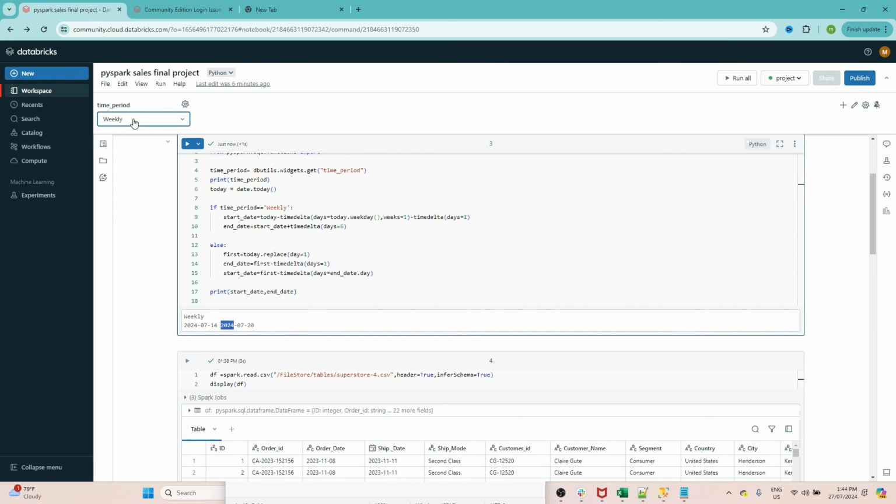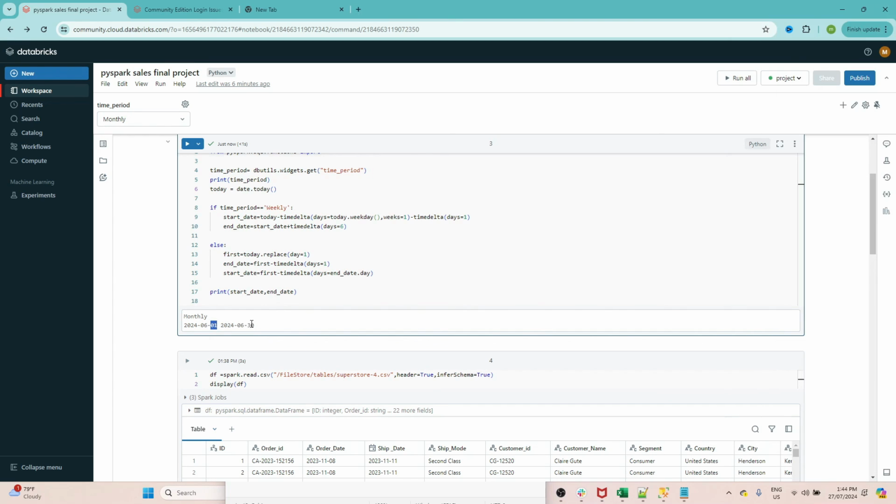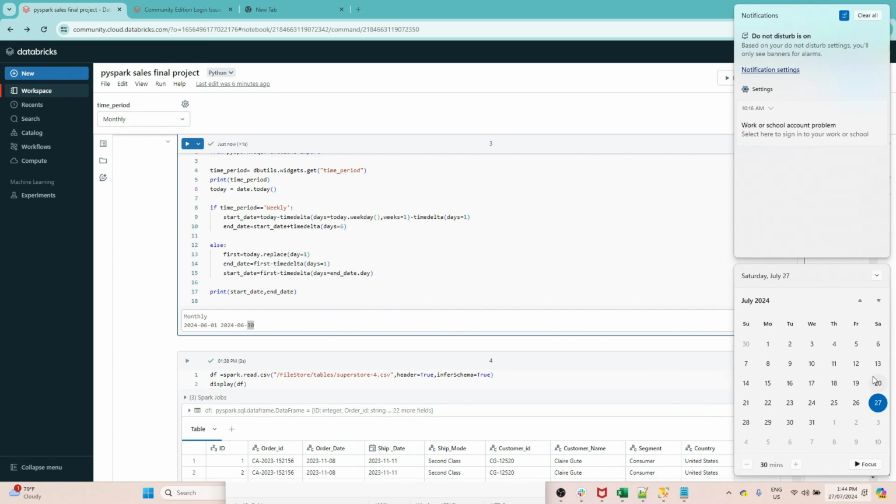If I select the monthly here, and if I show you what the last month was: the last month start date is the 1st of June, and the last month end date is the 30th. So it is showing the last month start date and last month end date. Like this, if the current date is, suppose, August, then it will show the July first week data, and the end date will be the 31st of July.